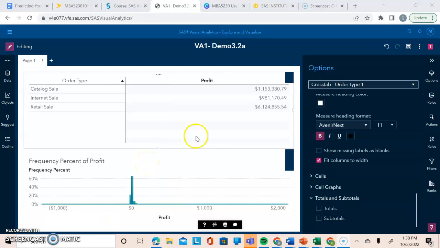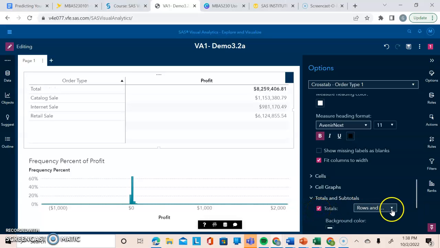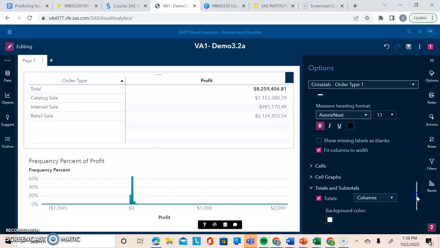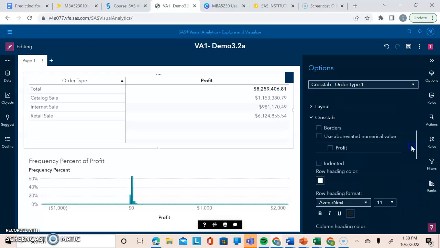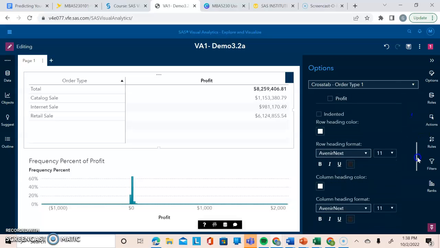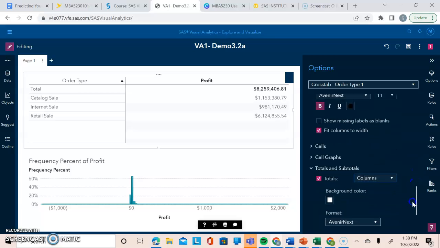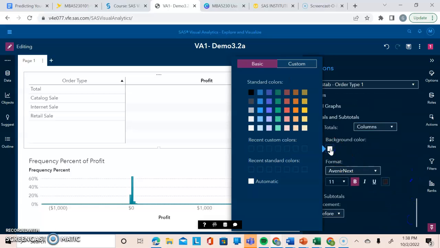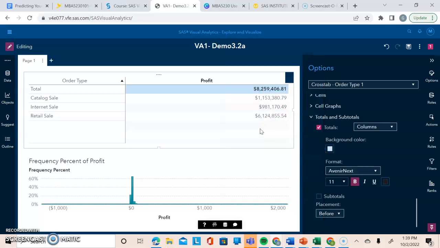So next it wants us to go to options at the very bottom and click on the totals checkbox and change it to columns. It then wants us to go to the background color. Right here and change it to a pale blue. For the format field, verify that it is bold.